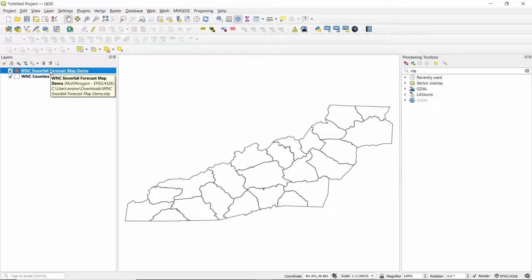So in order to populate that file with some polygons, you need to go up, have your WNC Snowfall Forecast Map Demo layer selected, go to Toggle Editing, go ahead and click that, and then head over to this little Add Polygon feature right here. If we select this, you'll see that when you come back over your map, you have this little target almost on your screen that you can move around. This is what we're going to use to draw our polygons for the snowfall forecast.